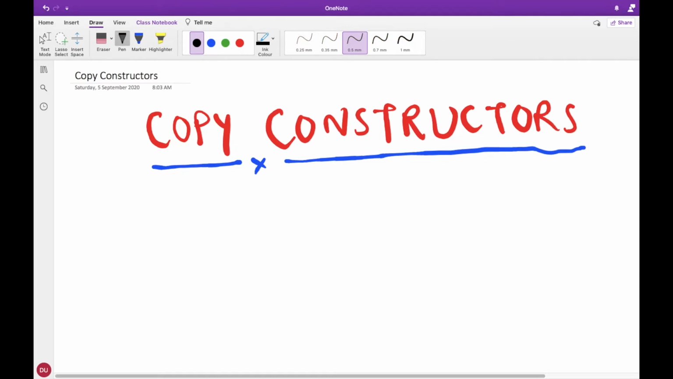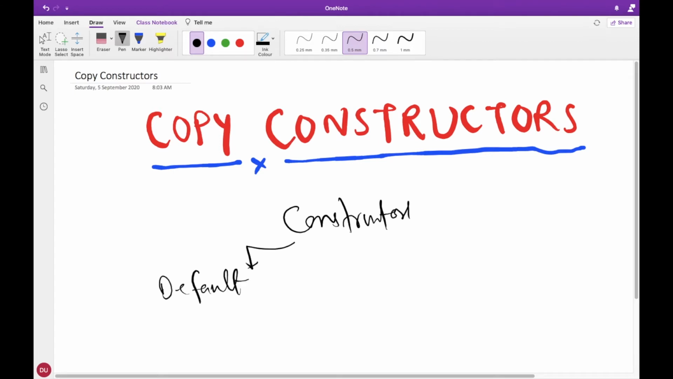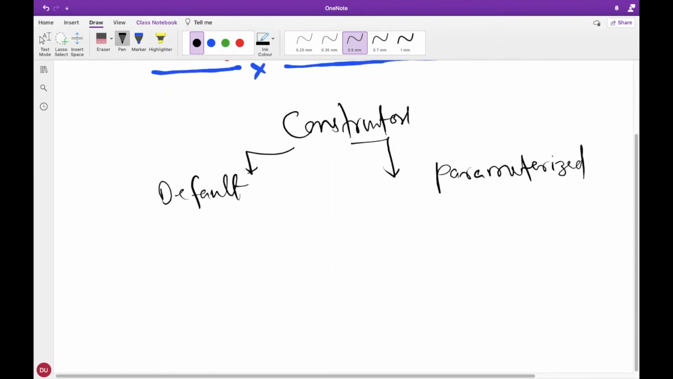So if you remember our discussion on constructors, we have discussed only two types of constructors. One was the default constructor and another was the parameterized constructor. And now there is a third type of constructor also, which is called the copy constructor, and this is used to initialize an object using another object of the same class. So let's understand this using an example.